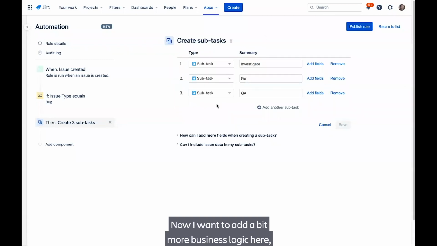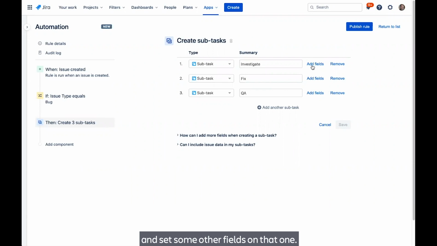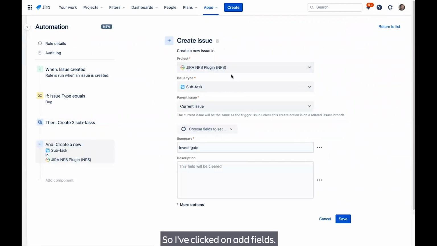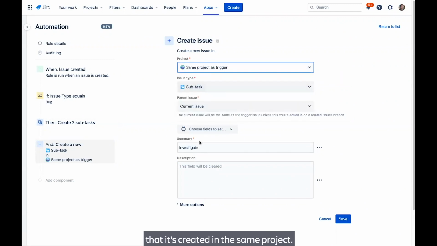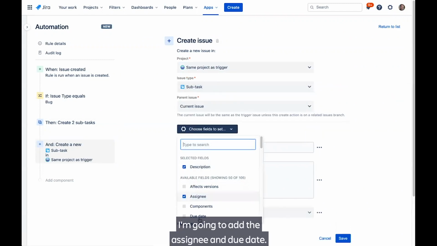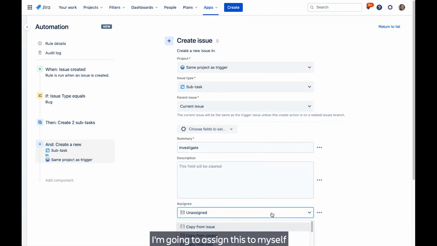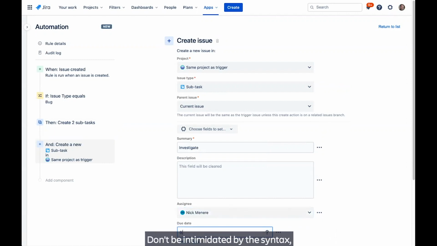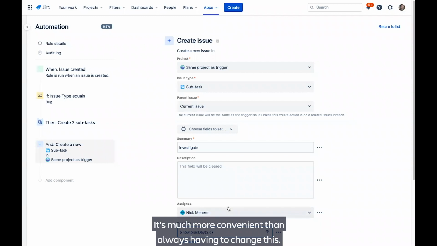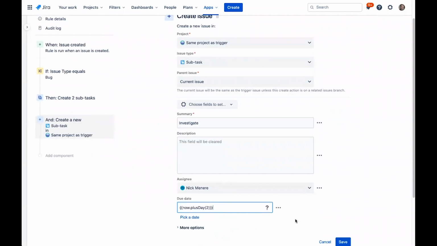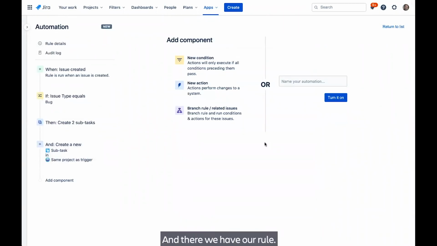Now I want to add a little bit more business logic here. So I'm going to break this first subtask out and set some of the fields on that one. So I've clicked on add fields. I'm going to make sure that it's created in the same project. I'm going to add the assignee and due date. I'm going to assign this to myself as a product manager. I want to validate all new bugs. And for the due date, don't be intimidated by the syntax, but I'm going to be using smart values to set the due date to 2 days from now. It's much more convenient than always having to change this. And there we have our rule.